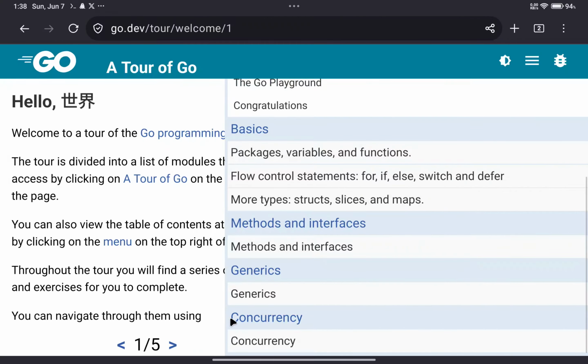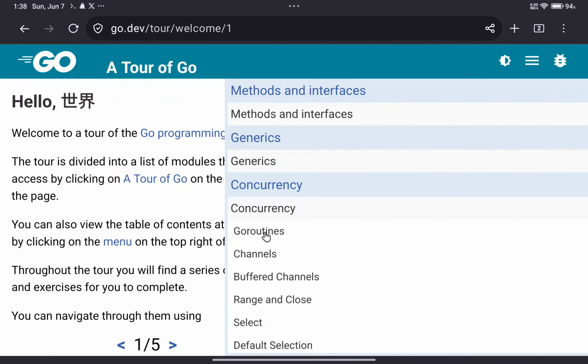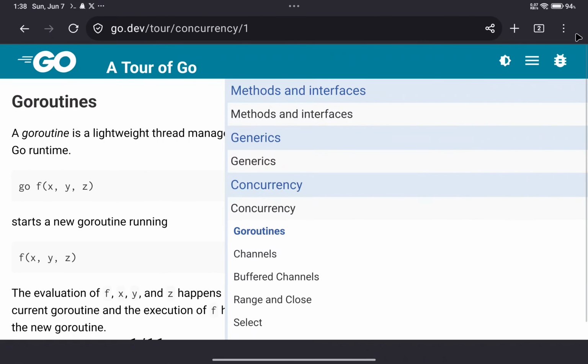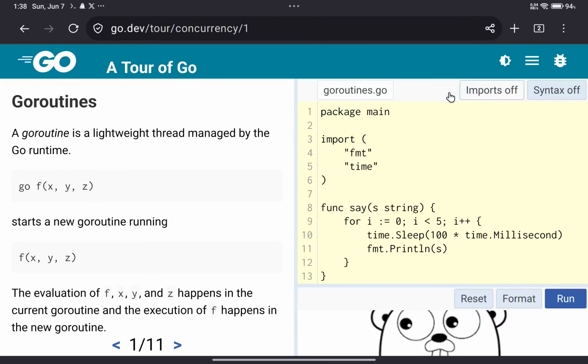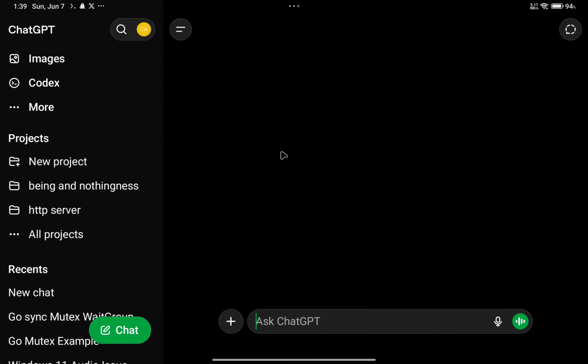So the only thing we didn't cover is concurrency. All right, let's go to Go routines. Concurrency is the hardest part in any programming language. It's kind of hard to wrap your head around. So let me ask ChatGPT what is concurrency, and let's see what it spits out.